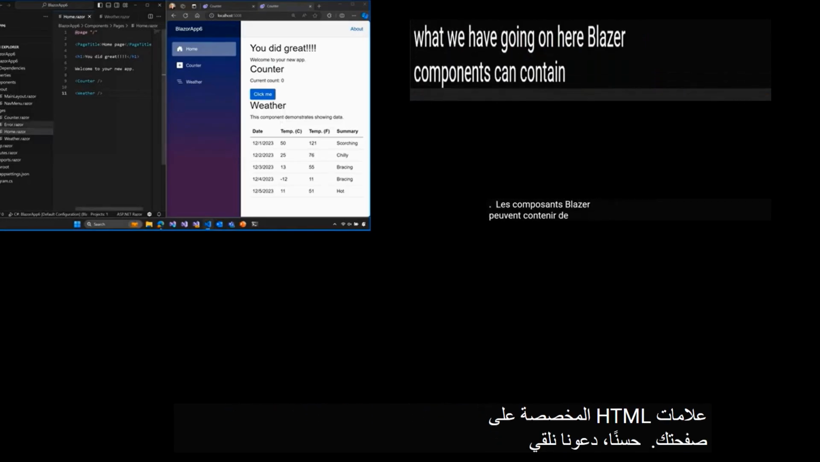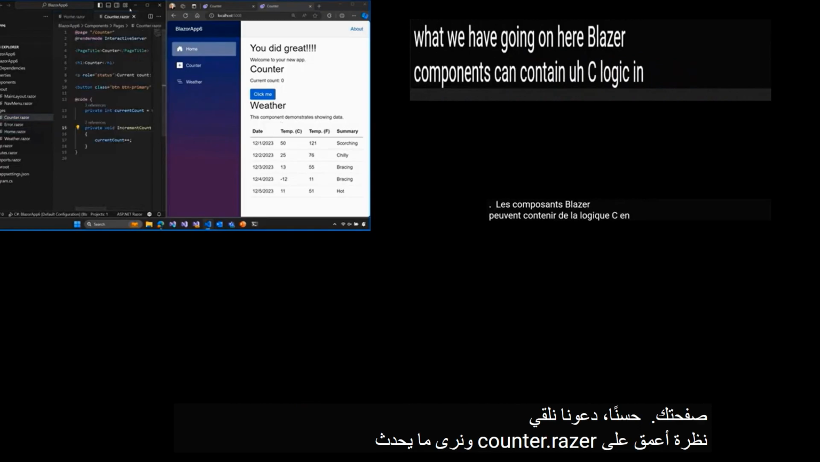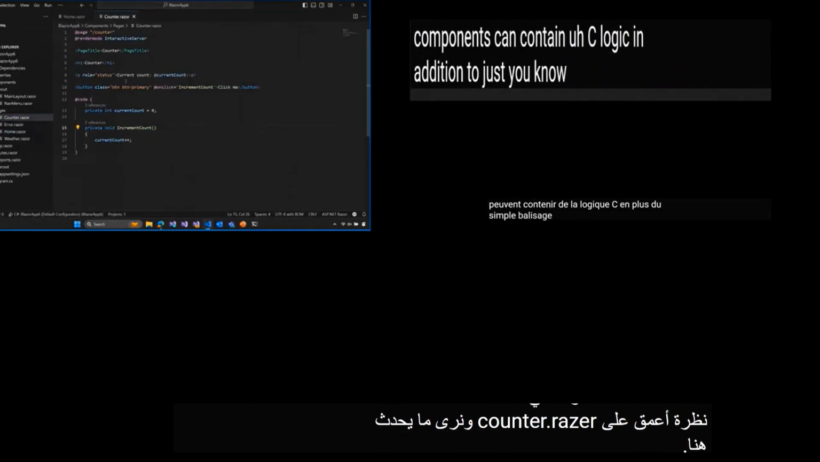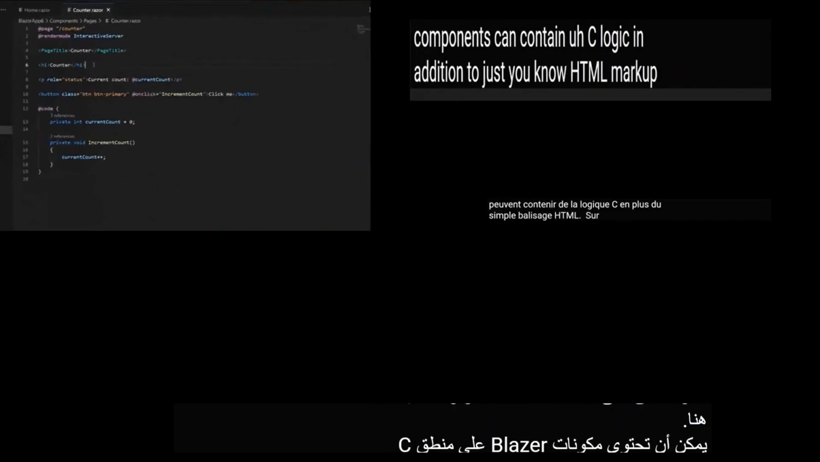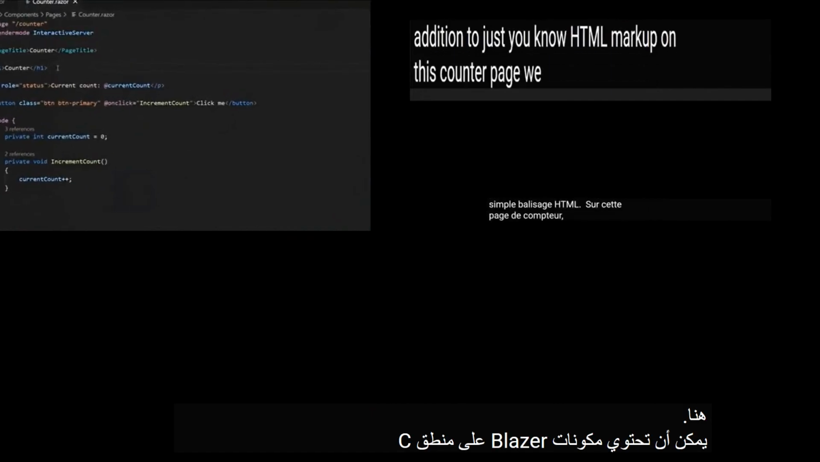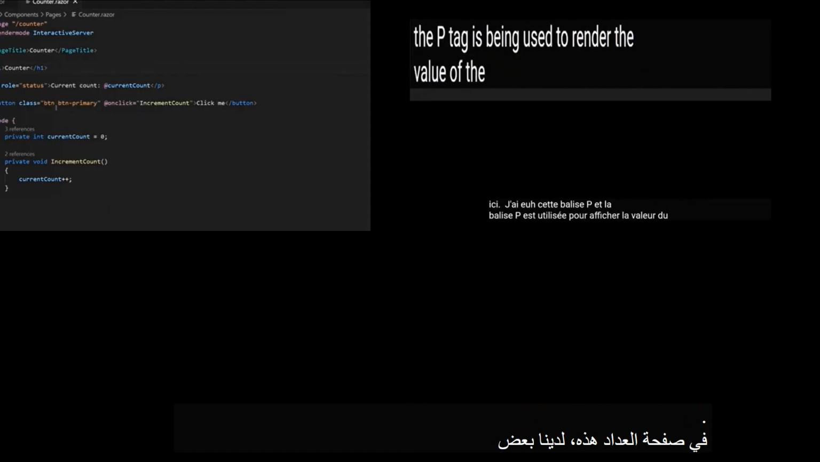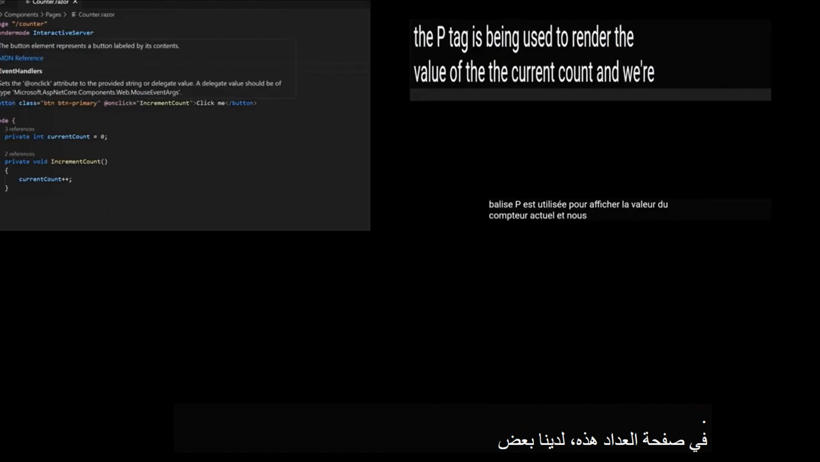All right, let's take a deeper look at counter.razor and see what we have going on here. Blazor components can contain C# logic in addition to just HTML markup. On this counter page, we have a couple things there.